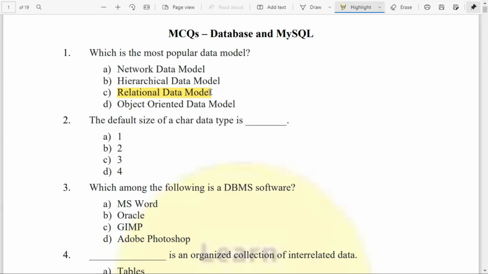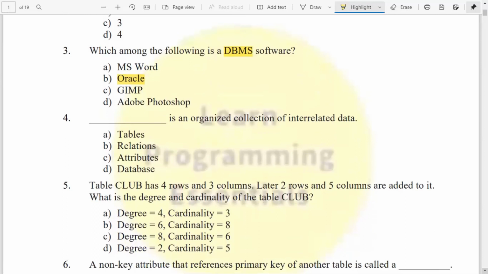The default size of a char data type, what's the data size of a char data type? And it's 1 byte. Which among the following is a DBMS software? DBMS full form, database management system. And is this MS Word, Oracle, GIMP, or Adobe Photoshop? Among these, Oracle is a DBMS software. Even if it is asked like RDBMS software also, you can write Oracle.